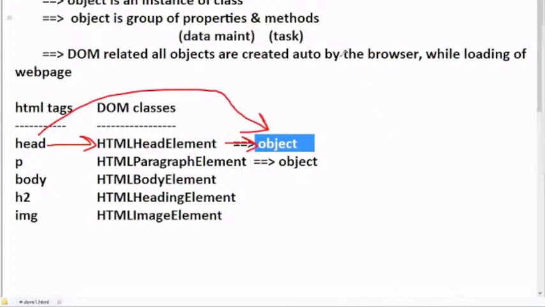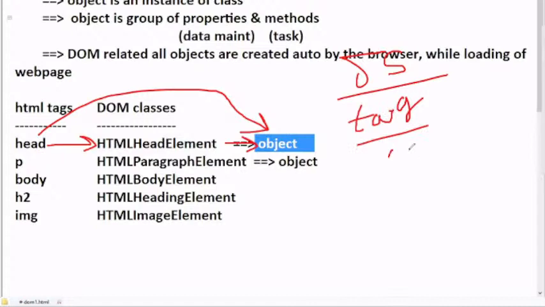So the moral of the story is, in JavaScript, if you want to control any HTML tag, we need a tag-corresponding object. Those objects are created by the browser. You just request the browser and take the permission to access and utilize that object. The objects are ready-made; you don't worry about that. You just take the permission from the browser. For taking permission, we have separate methods. Those methods are my next explanation.